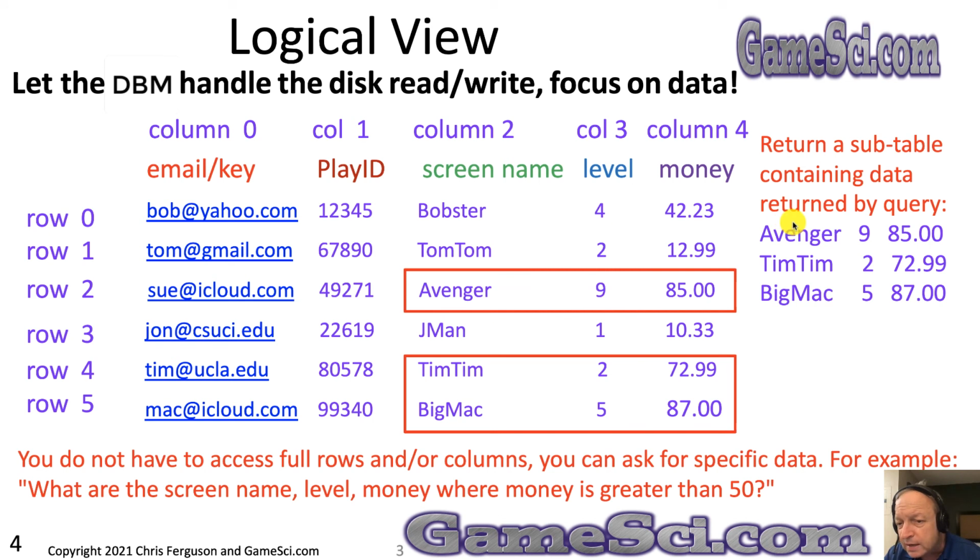We want the screen name, the level, and the money fields for just the rows where the money is greater than 50. And what actually gets returned by the query is this subtable of a limited number of rows and columns for our inquiry. I like to call it table in, table out. The table in is the entire data stored in the table. And what the query does is it extracts certain rows and columns and returns that as a subtable.